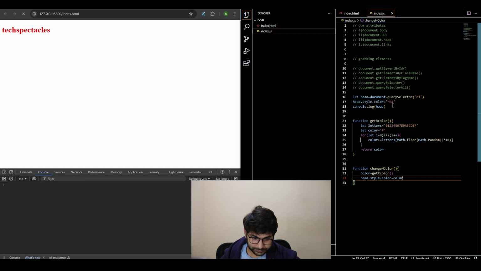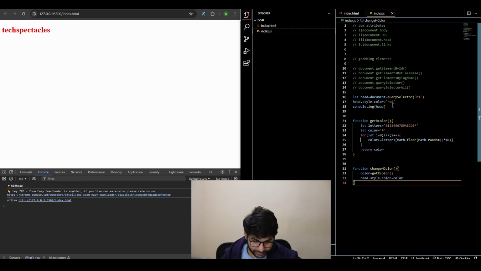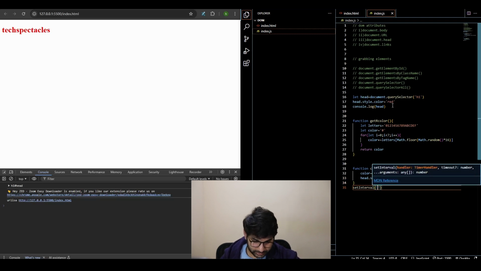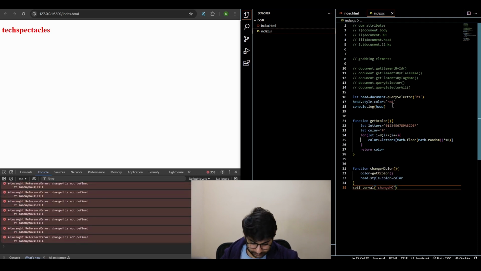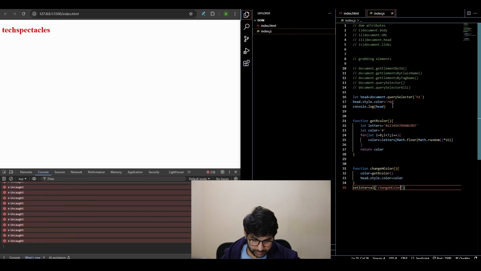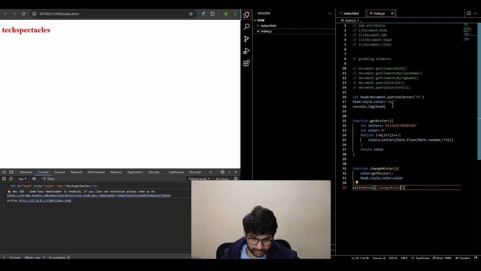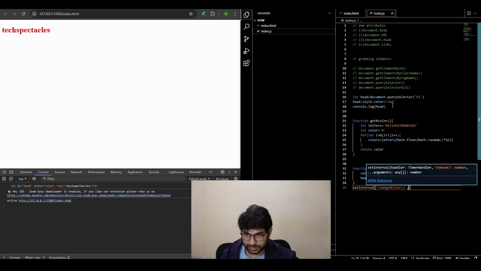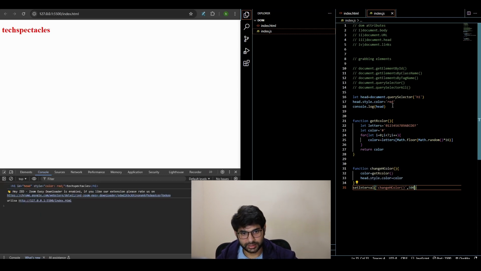And now create one interval, setInterval, and here call this changeHeadColor, and give a function, and here is your 5 milliseconds, and as you can see it's working.